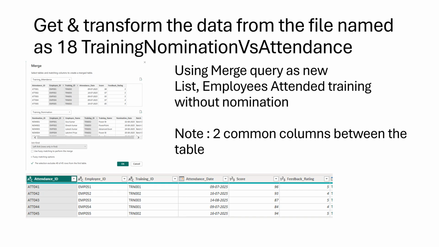Employees attended the training without nomination. I want to know who are all the employees who attended the training but were not nominated. They have attended the training, so I want to know that list. I think we have around 5 employees. The output is this and the question is on the top.